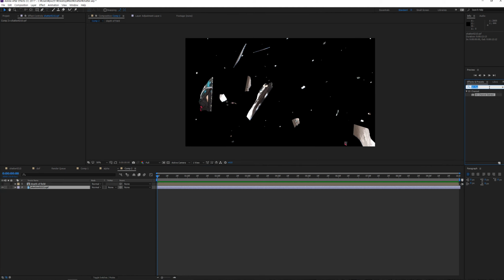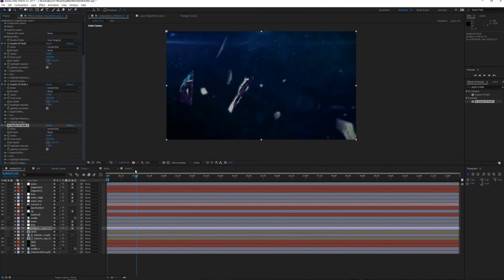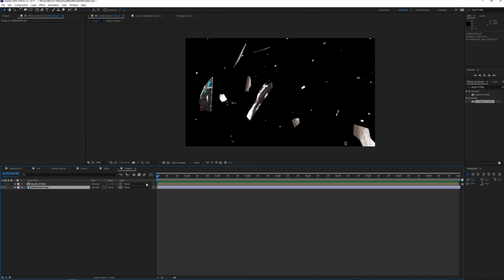Okay, now I apply another effect. It is called Depth of Field. It is a third-party plugin. I think you need to get this one by yourself. So adjust it to here and change the depth layer to this one, depth of field, and radius up.